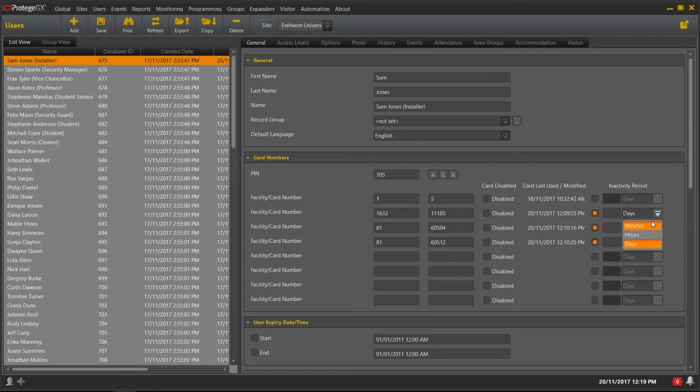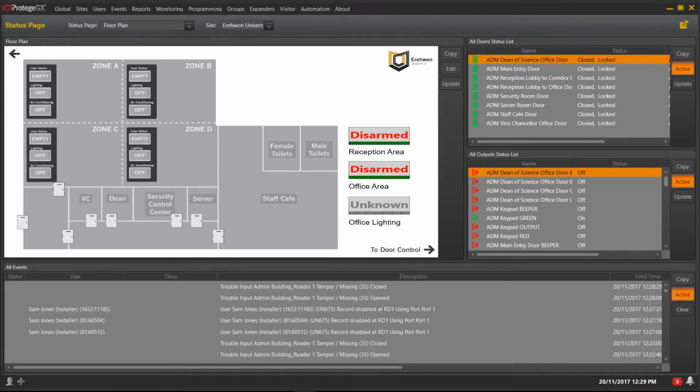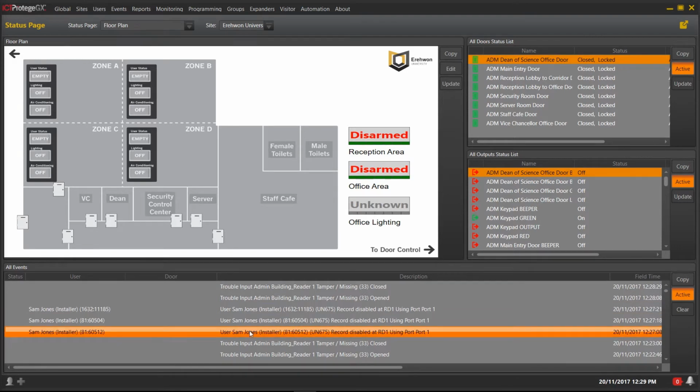So if we put in here for instance, 1 minute on each of these options, just to show you the physical functionality. After 1 minute upon saving this person, what will happen is it will disable their current credential after 1 minute of expiry. As you can see with my status page, after trialing these three particular credentials, you will notice that they have been disabled within ProtegeGX after a period of time.